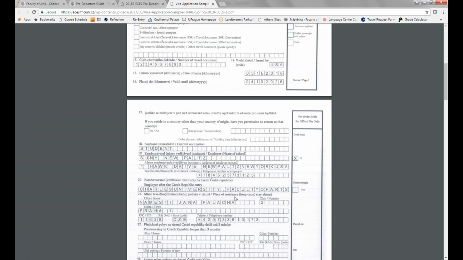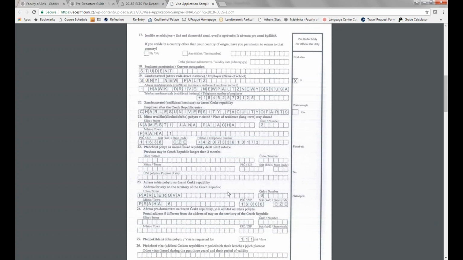And on the next page, number 17, if you have never lived in another country, then you can actually leave this question totally blank. And if you're from the US and you live in the US, you can leave this question totally blank. If you are from another country, then you can let me know and I'll tell you how to answer this question because it is dependent on your situation.